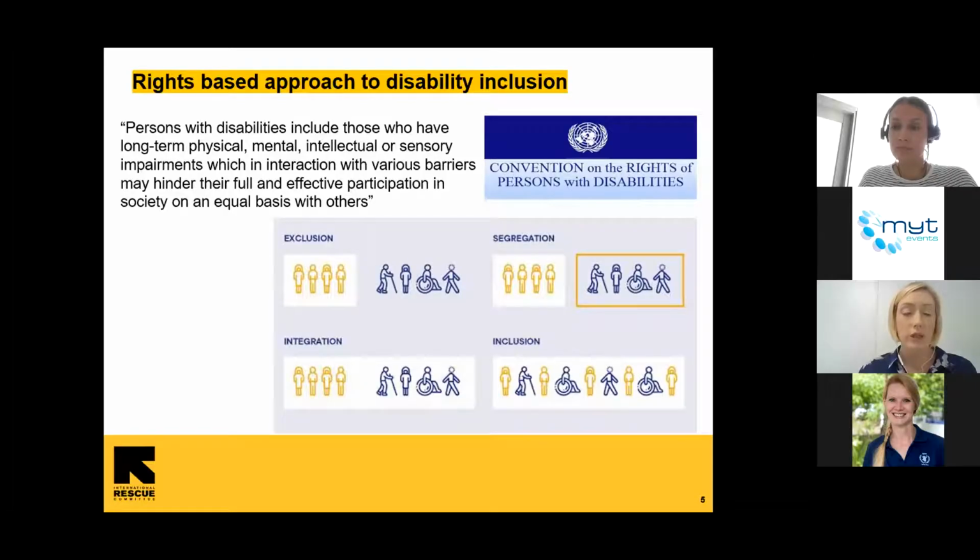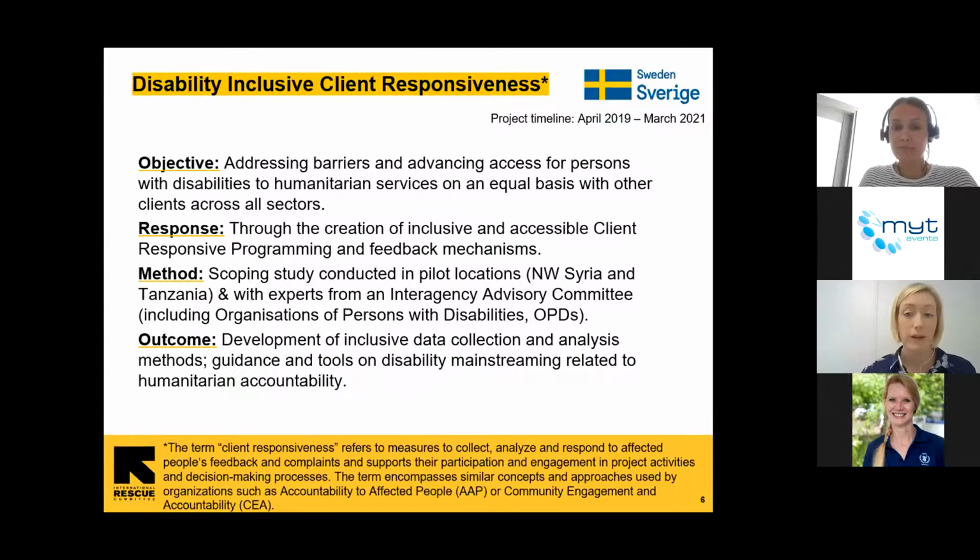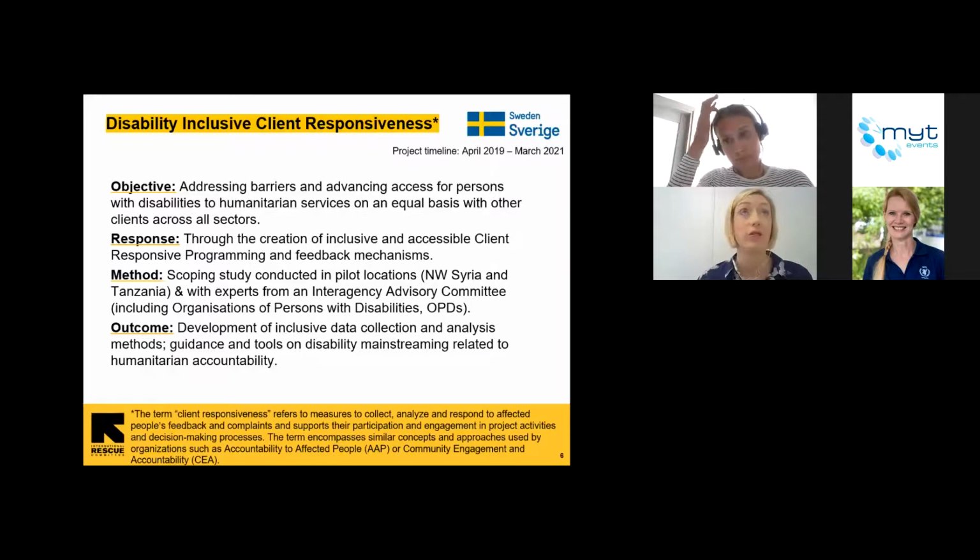So we wanted to use that as a framework to take us through all of the presentation today, and you'll see us touching on bringing to life this rights-based approach throughout this presentation.